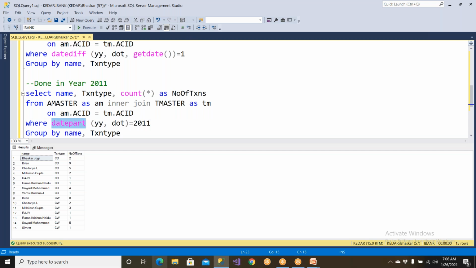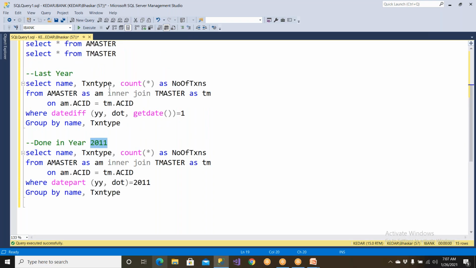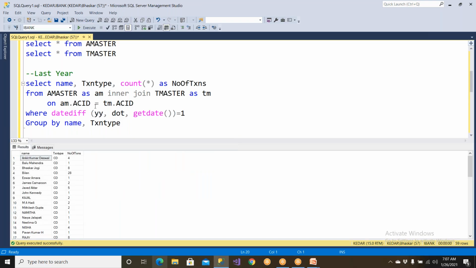So date part is the function. If they ask you how many people have done transactions in the month of May 2011, or in 2011, or how many people have done in 2010, if they ask you a specific year, then you must use a date part. If they ask you current year, last year, yesterday, today, current month, last 2 years, all these things can be achieved with the help of date diff. Clear? So if they give you a specific year, you must use a date part. Okay. So this is the query I have to use.